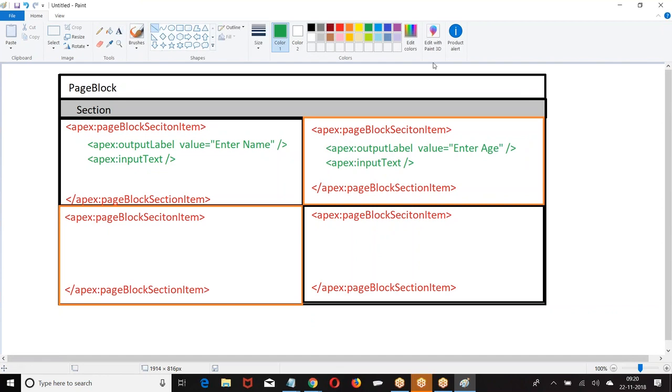Now, I opened a component, I closed a component. It is one component. Within that component, whatever you write is your headache. Within one column, one component can be printed. Once you open till you close, it is called one component. Within the page block section item, I can define two elements at max.